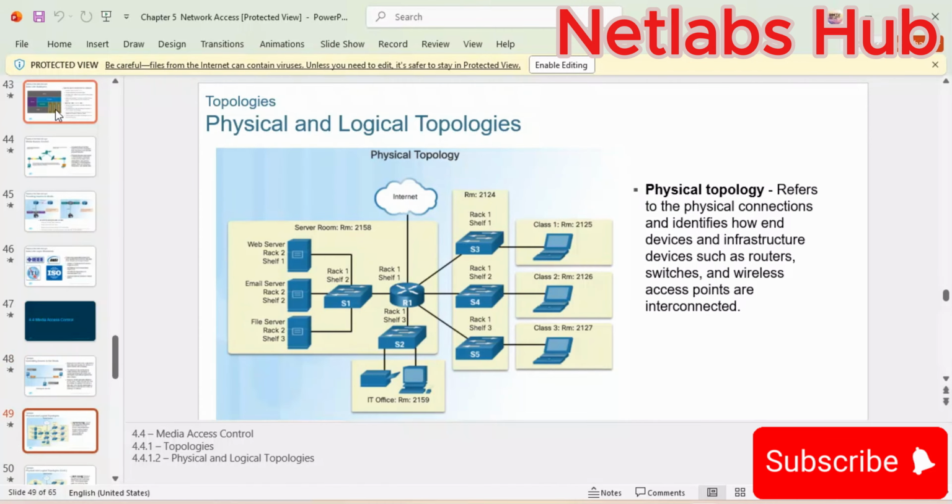Physical and logical topologies. Physical topologies refer to the physical connections and identify how end devices and infrastructure devices such as routers, switches, and wireless access points are interconnected. Just as you can see, this is the data center or server room. This is the switch, that is the distribution point. Then this is the core. Then this is the access layer. In between here, we can say this is the distribution layer, and this is the core server room, determining what the access layer is in it. That is the physical topology.